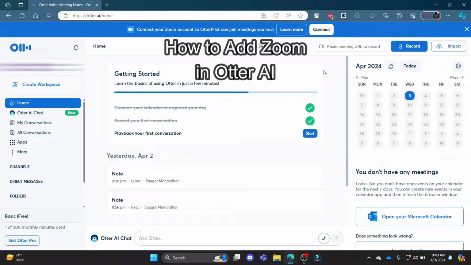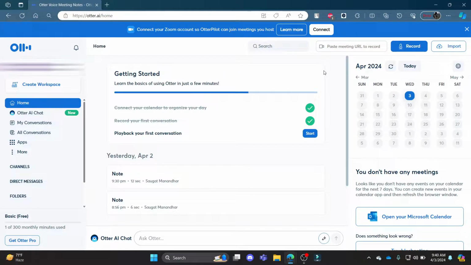Do you want to know how you can add your Zoom ID or your Zoom account to your Otter.ai account? If yes, then this video is specially for you.